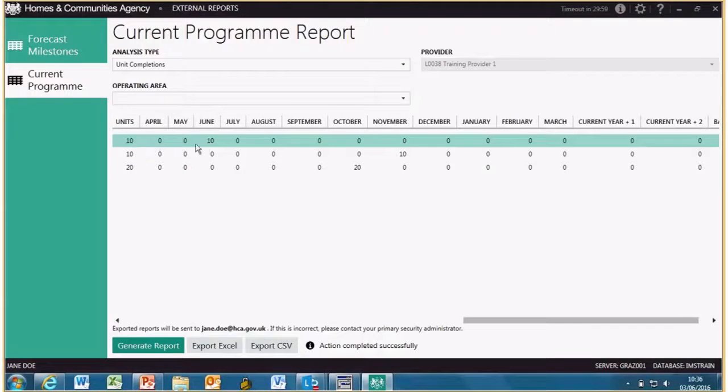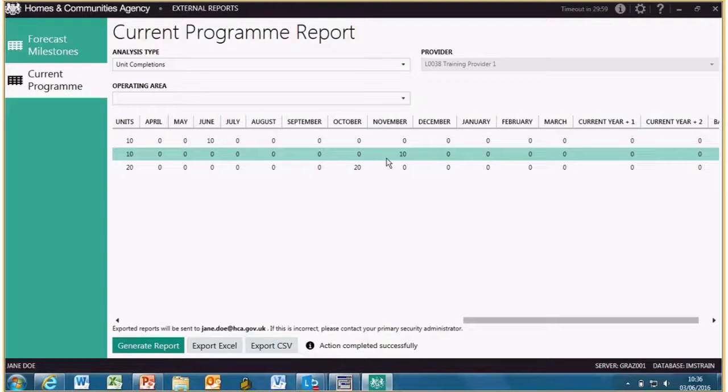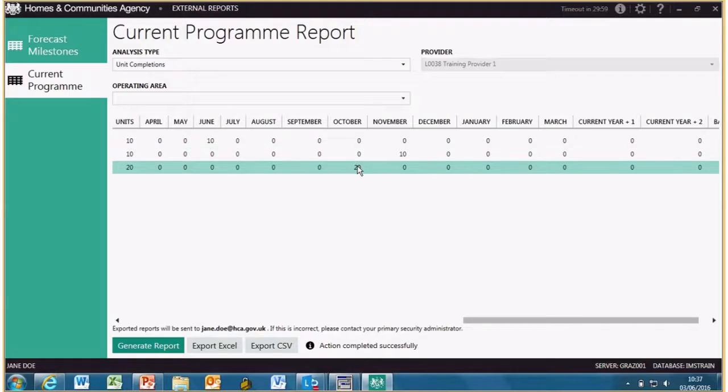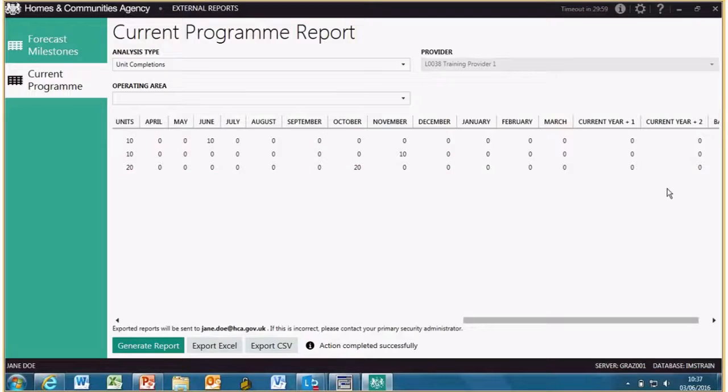But the completions on A are in June. On Scheme B, they are November. And Scheme C, they are October. Still nothing in the following years. So that's fine having the information on screen, but you can't print that information off from IMS, and you might want to do some filtering.